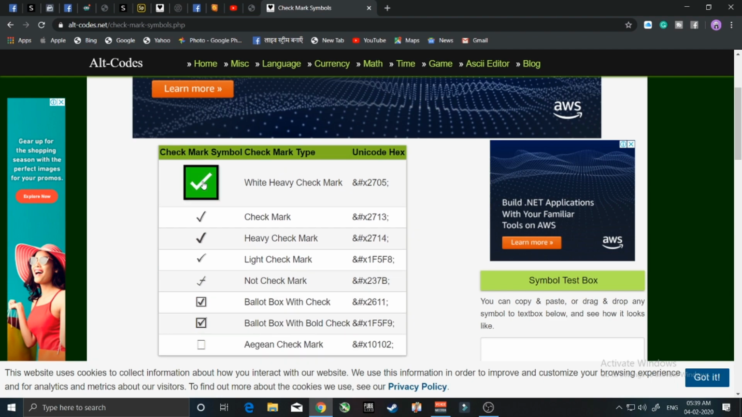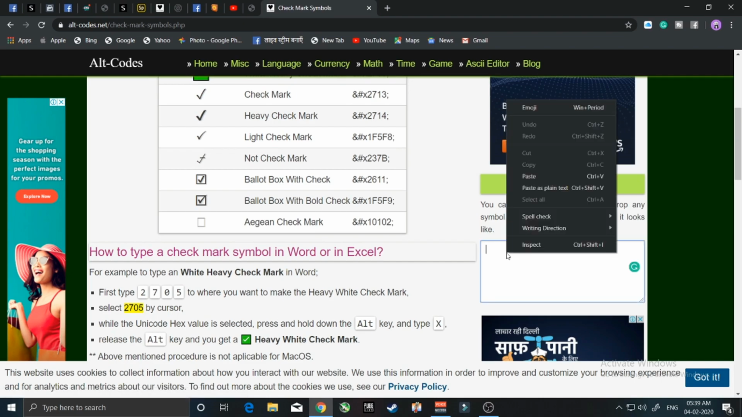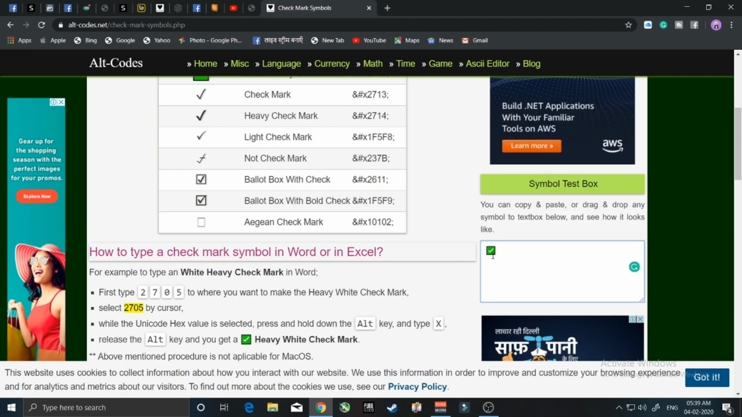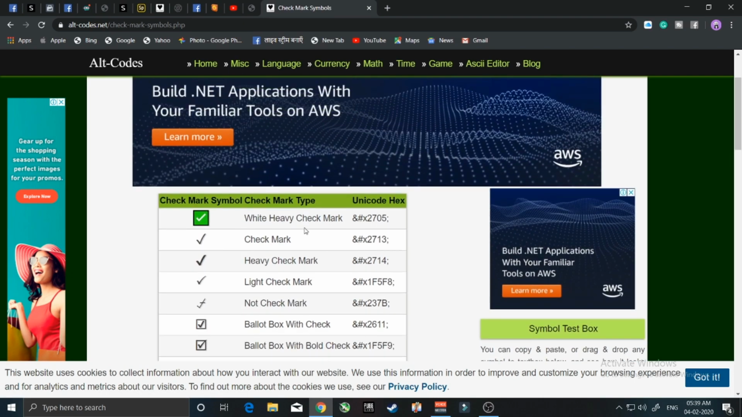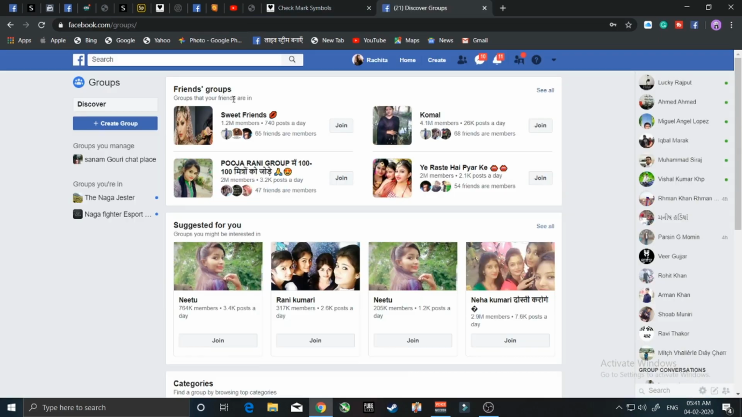Once you click on the first one, it's already copied, and you can paste it in this symbol text box. Just click here, just paste. The checkmark will come up here. And this checkmark, how to put it on your Facebook and Facebook group and all, let me show you.